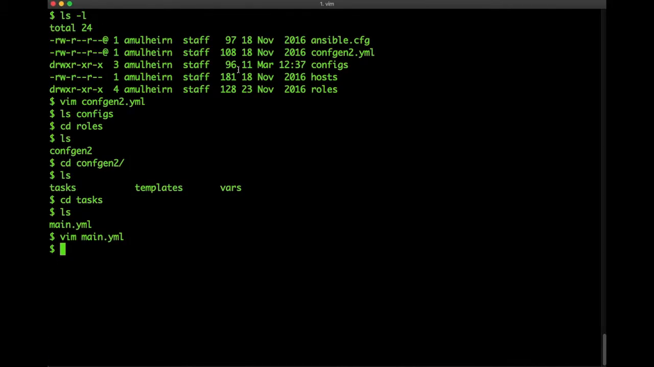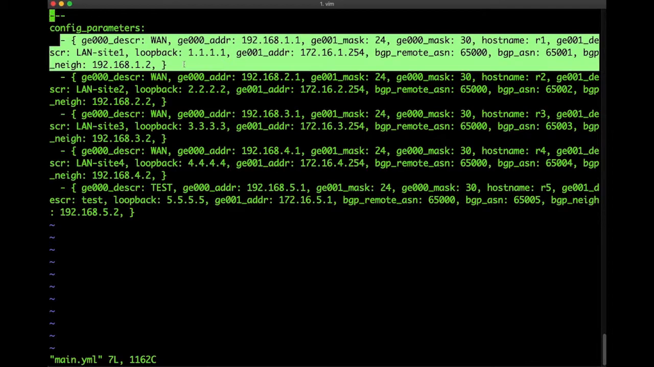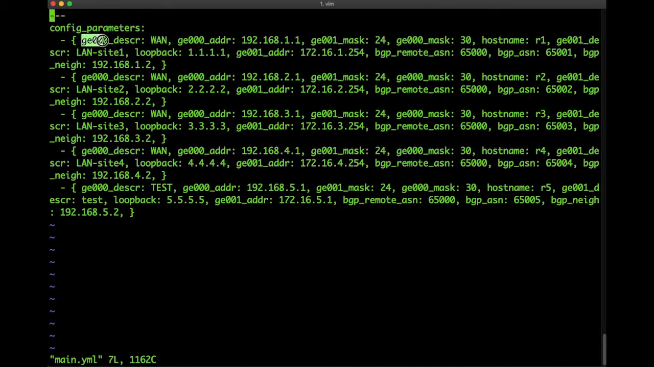And if we come out of this directory and go into vars, vars only has a main.yaml file as well. There's a slight word wrap issue here, but here is the config parameters set of data, and each line here is a complete set of config parameters for a single router. So you can see that ge000_description, that's the name of the variable, colon, and then the value that the variable should be in this case.